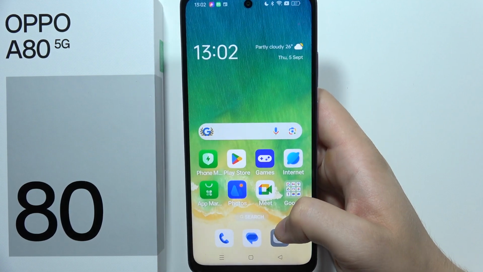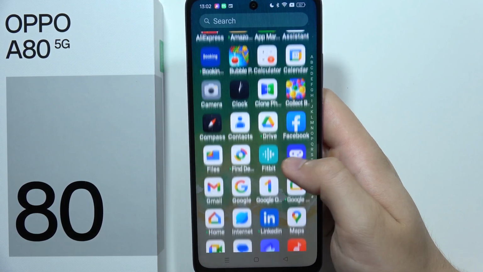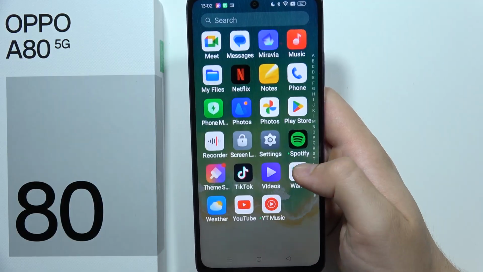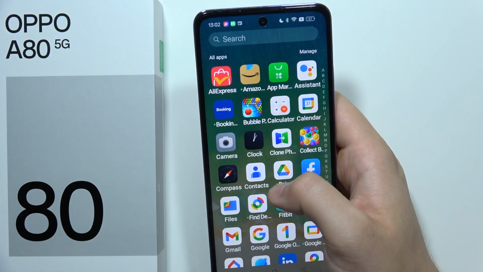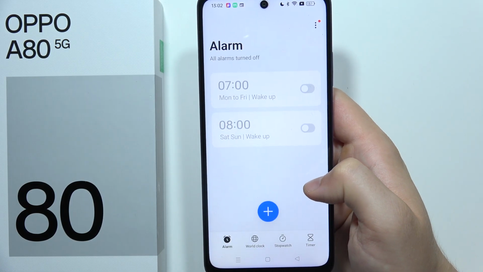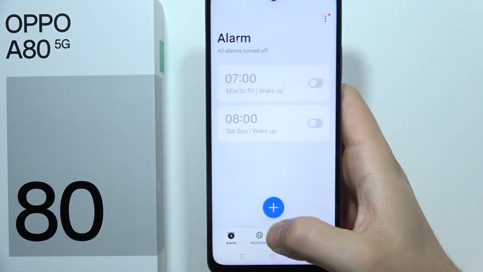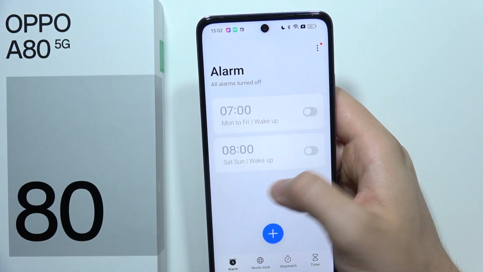To set an alarm on the OPPO A80 5G, first of all, you will have to go into the clock application, which is located at the top, because right here we've got the alphabetic order in the app drawer. Right now, you can go into the alarm in the left bottom corner and you can use an already created preset.